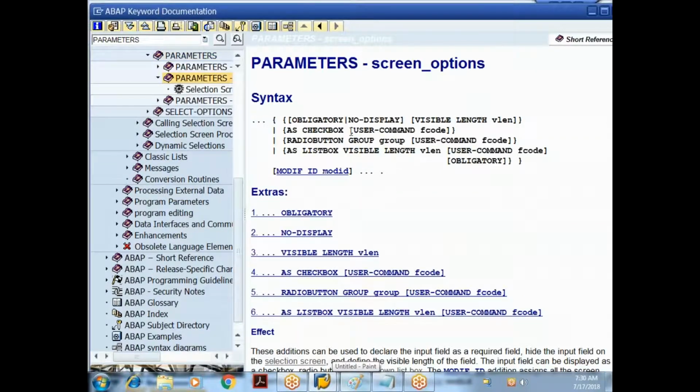Okay, so I'll click on screen options. Here we have obligatory, which we have already seen. Then we have no display, visible length, checkbox, radio button, list box. By looking at this, I understand that this is not related to my requirement. What is my requirement? The character values entered on my screen, I should be able to retain the case sensitivity. If I enter in uppercase, I should store in uppercase only. If I enter a combination of lower and upper, I should retain that case sensitivity. So this is not looking meaningful to me.